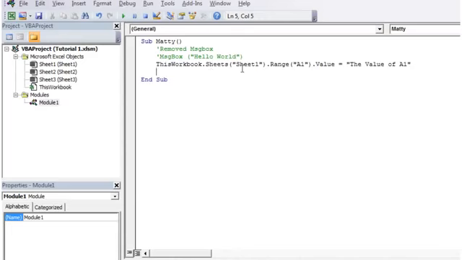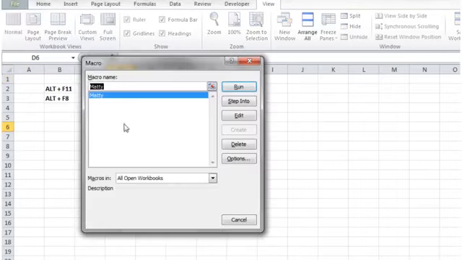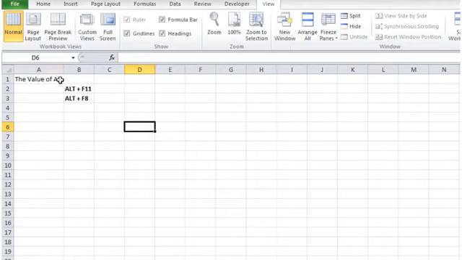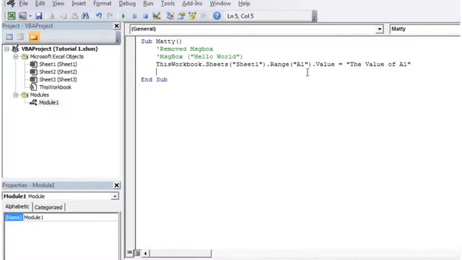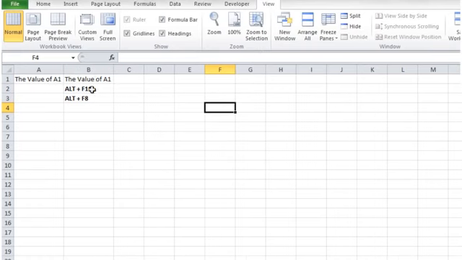So now I'm going to run this. I press Alt F11, switch back to the other screen, press Alt F8, and I'm going to run our macro. Run. And the value of A1 has now changed to "the value of A1". You can do this, say, if you want to put in the value of B1. We'll just go back in here and change it to B1. If we run this now, then the value of B1 is now "the value of A1", except obviously it's the value of B1. So that's how you reference one cell.